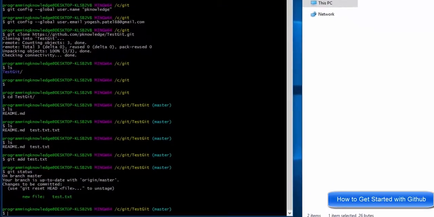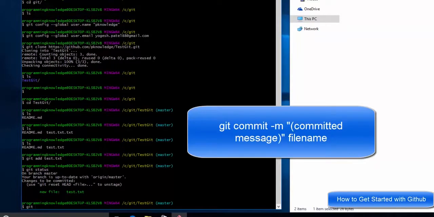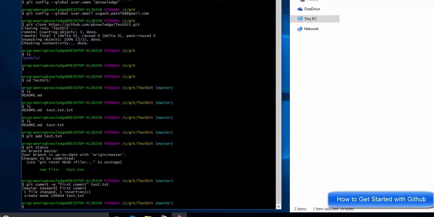In order to commit this, you just need to give the command git commit, then give -m, which is the comment you want to give here. In the quotes you can give any comment for your commit, for example, first commit, and then the file name you want to commit. I want to commit the test.txt file, so git commit -m, the comment and the file name, and then press enter, which will commit your file into Git.